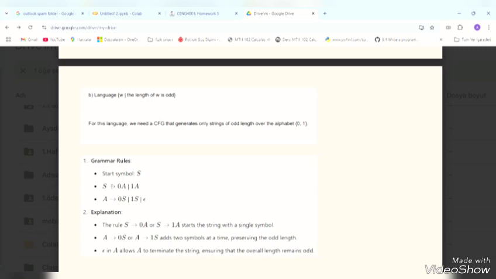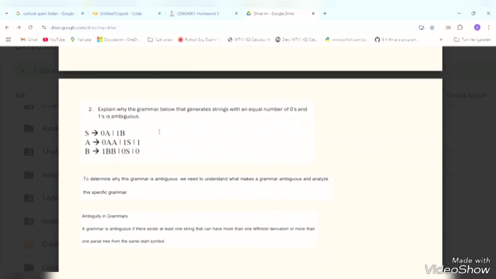Let's skip to question 2. I'm reading question 2. Explain why the grammar below that generates strings with an equal number of zeros and ones is ambiguous. S goes to 0A or 1B. A goes to 0AA or 1S or 1. B goes to 1BB or 0S or 0.